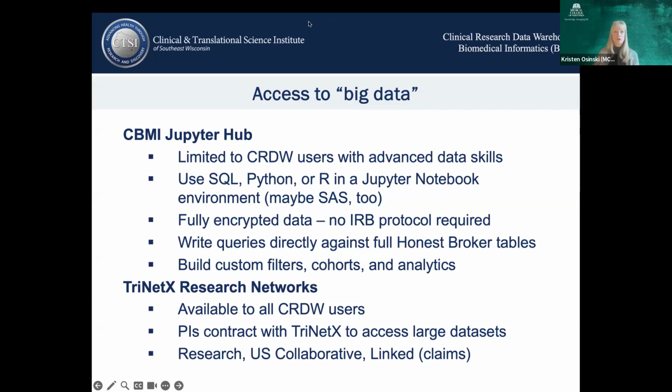I want to make sure I'm answering the chats. Dr. Michaels put in an important note through the division. You can also work with a statistician if you think your data will be too large.